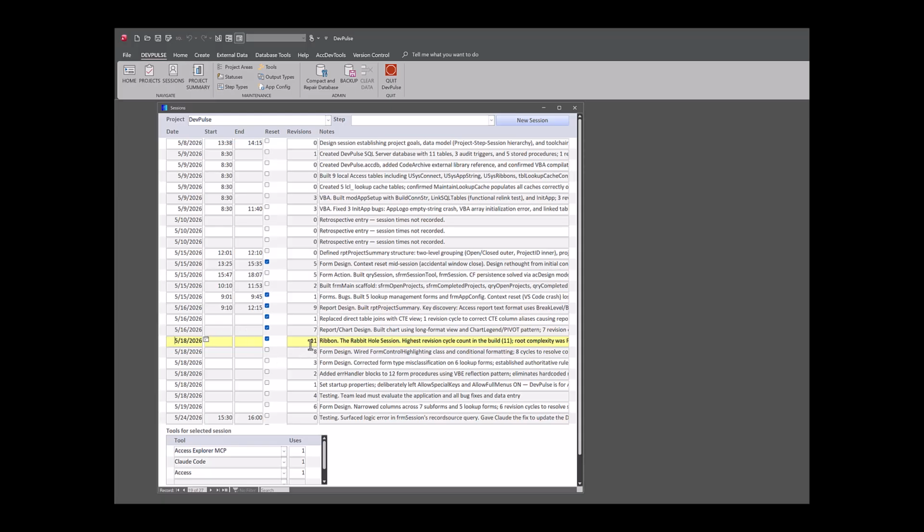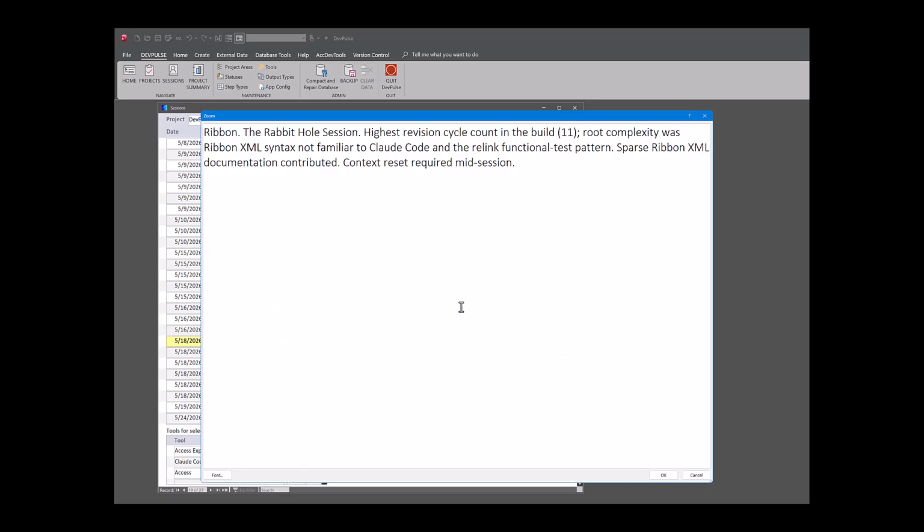This is the one where we had 11 revisions and a mid-session reset. We were working on the ribbon. I called it the rabbit hole session because of the high number of revision cycles we encountered. The root complexity was the ribbon XML syntax was not as familiar to Claude as some other aspects of Access, particularly VBA. A contributor was the sparsity of documentation about the ribbon XML that Claude was able to find.